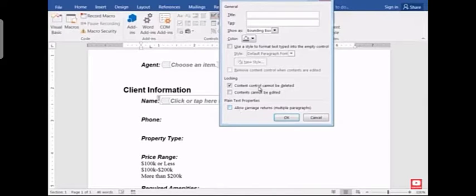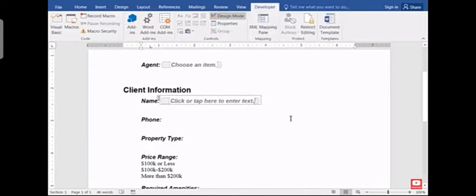So for our purposes, all we're doing is protecting it so they can't delete it, and then click OK or hit the Enter key. All right, you do that. Catch up with me.